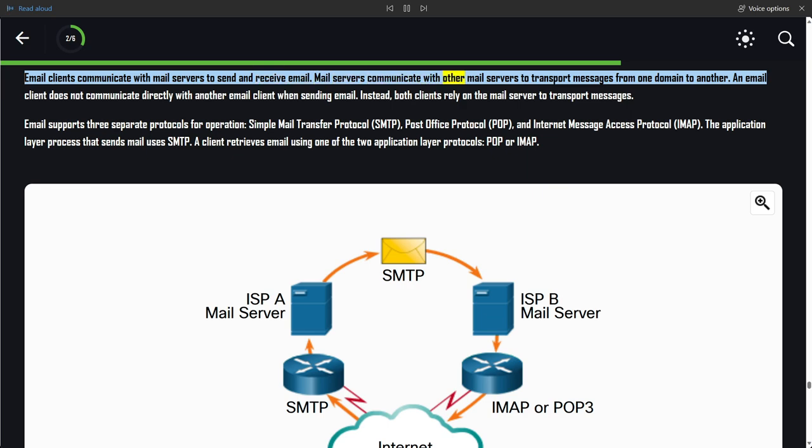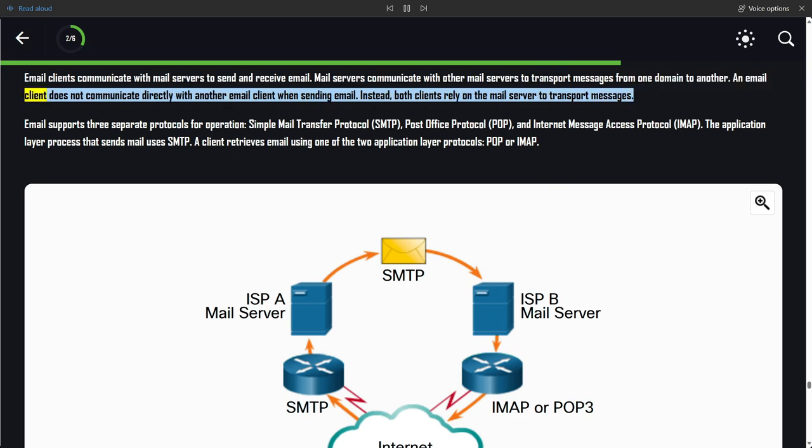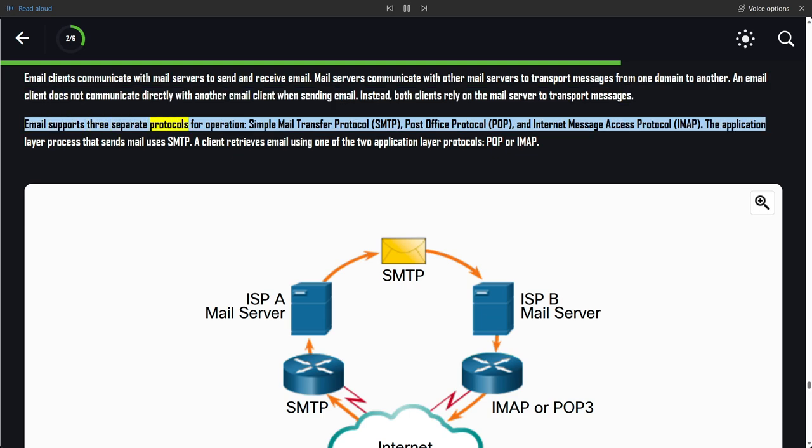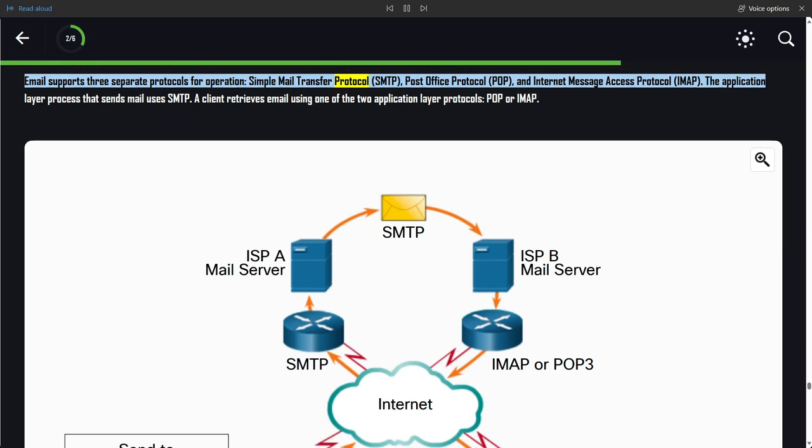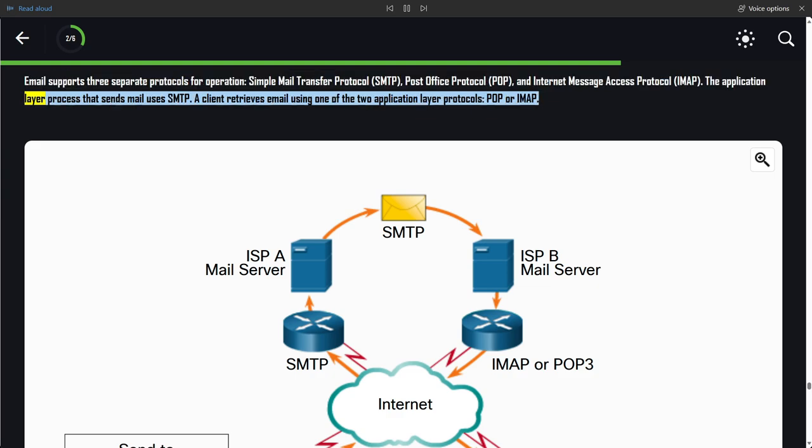Mail servers communicate with other mail servers to transport messages from one domain to another. An email client does not communicate directly with another email client when sending email. Instead, both clients rely on the mail server to transport messages. Email supports three separate protocols for operation: Simple Mail Transfer Protocol, SMTP, Post Office Protocol, POP, and Internet Message Access Protocol, IMAP. The application layer process that sends mail uses SMTP. A client retrieves email using one of the two application layer protocols, POP or IMAP.